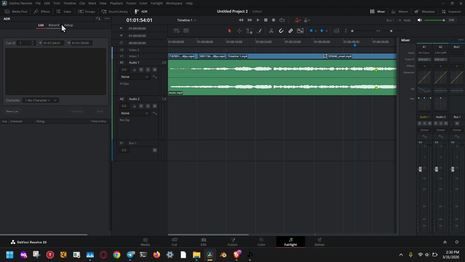Inside the ADR panel, go to the Setup tab first. Here you want to verify the record track selection. This is important because you need to make sure Resolve is recording onto the exact track you intended. If the wrong track is selected, your take could end up in the wrong place, which can be confusing later when you're editing. After confirming the record track, switch over to the List tab. This is where you'll build your ADR cues.